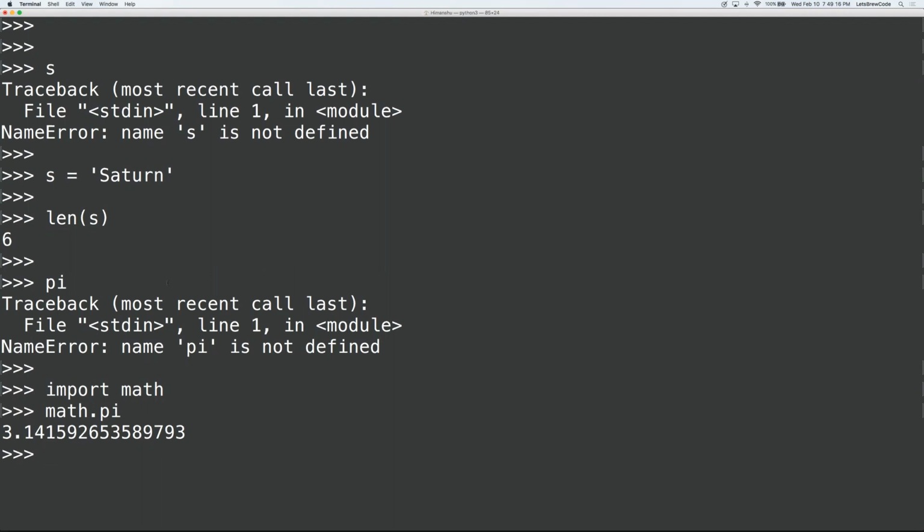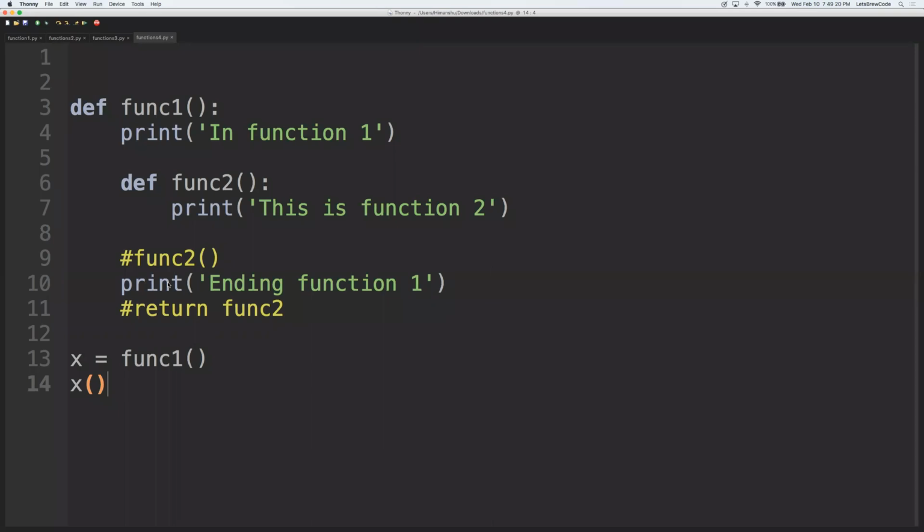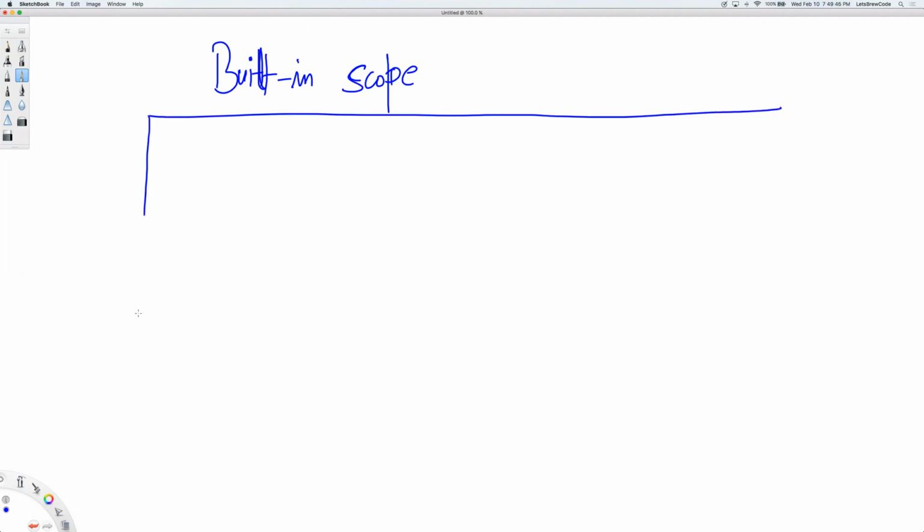So what is the difference here? And how is this working? We'll have to understand the scopes a bit. When you run a program, when you start your shell or when you're writing code, there is something that is always available to you, and that is called built-in scope. That's available everywhere, whatever code you're writing.